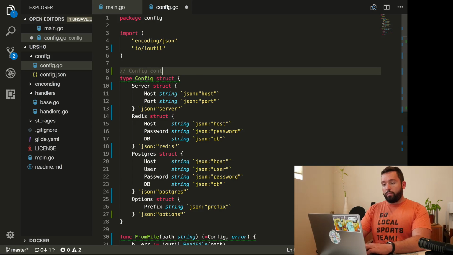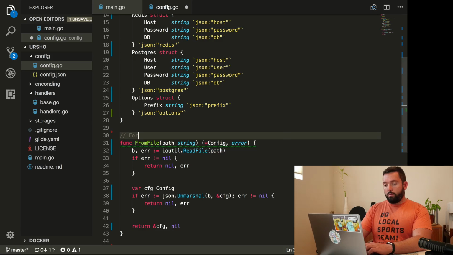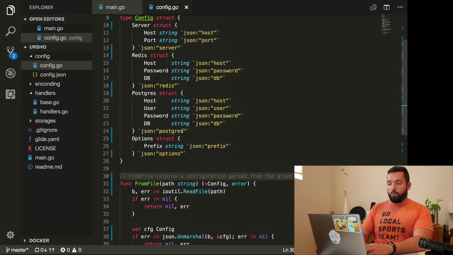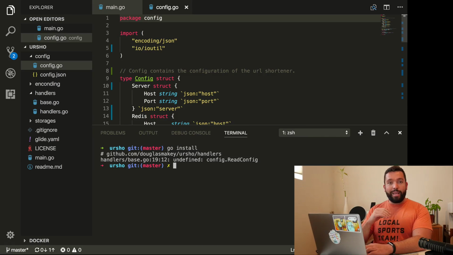So config contains the configuration of the URL shortener, and from file returns configuration parsed from the given file. Cool. We also need to document the package itself, but that's up to you. I'll leave it as an exercise to the watcher. Sure, to the watcher. Does this still work?